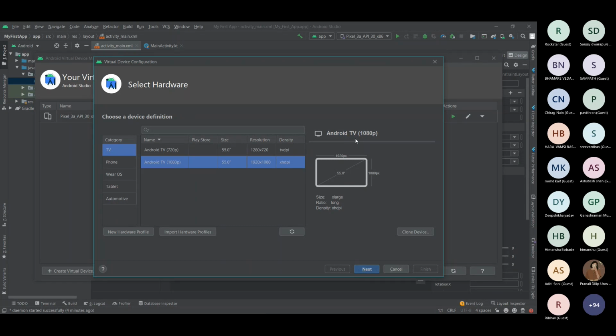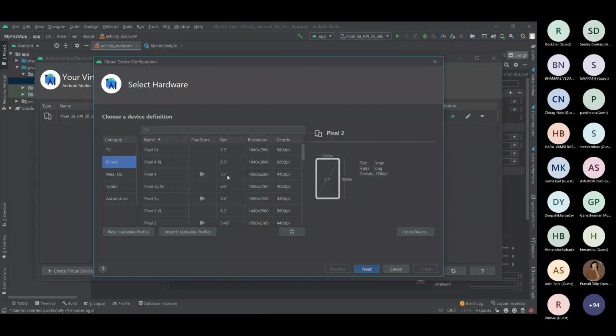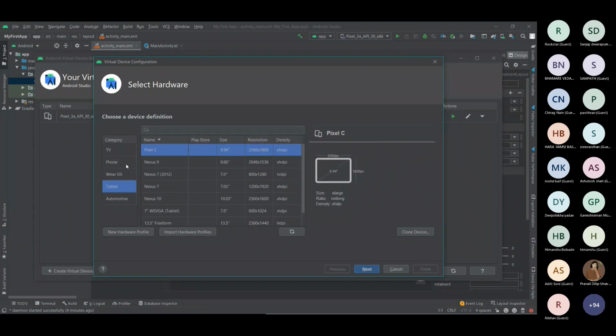You can see a small representation of the device that you will be selecting over here on the right hand side. That is Android TV 1080p. 1920 by 1080 is the resolution. Size is X large, that is extra large. Ratio is long. Density is XHDPI, extra high definition PI. If you select phone, 99% of the people will be selecting phone and tablet only, but let us focus on phone.